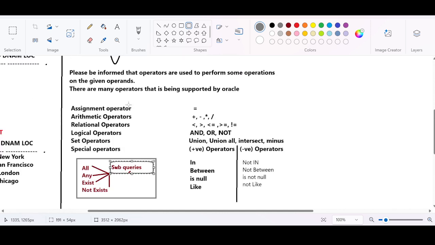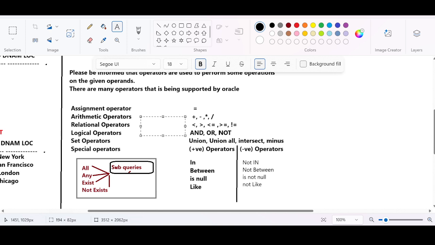Don't come to a conclusion that there are only these operators. These are the majorly used operators even in real-time applications. Wherever you go, wherever you work, these are the major operators. You will come across them very often. You will be using the general operators over and over again in real-time applications. When you want to retrieve or fetch data according to some conditions, these operators will come into the picture. This understanding is very, very important.